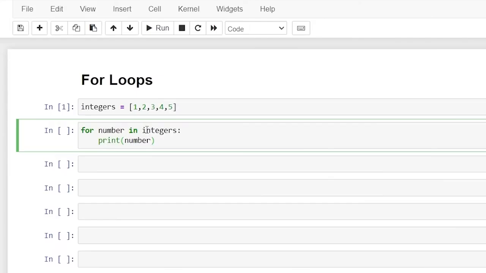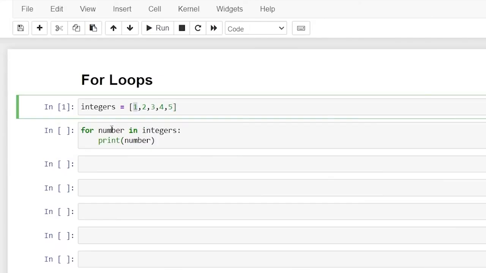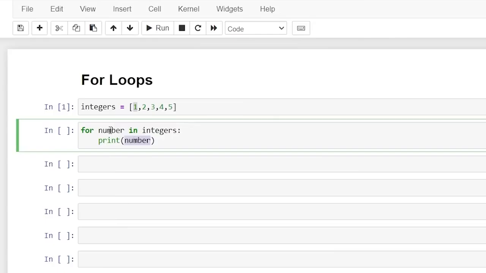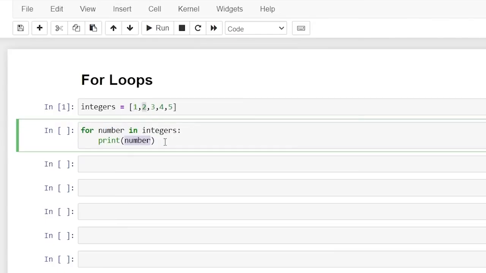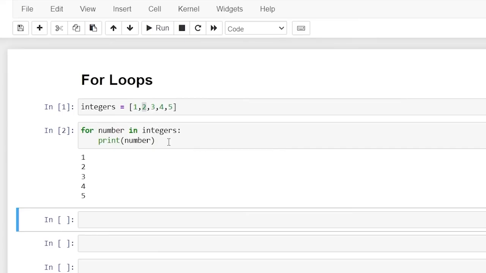So during that first loop, our 1 will be printed because that will be assigned right here. Then through the next iteration, the 2 will be assigned and it'll be put right here in each loop until the very end. So let's hit Shift Enter. And as you can see, it did exactly that.